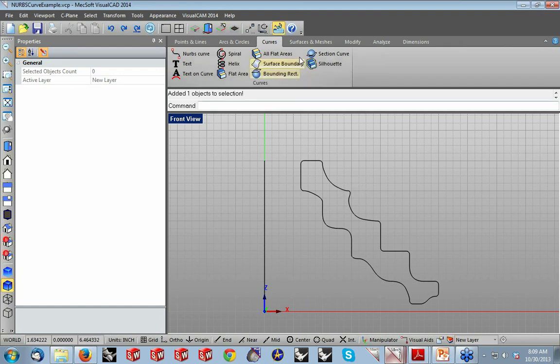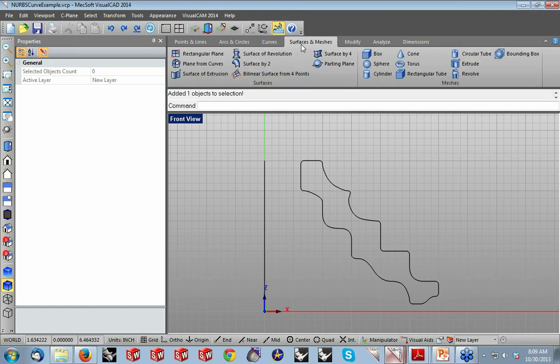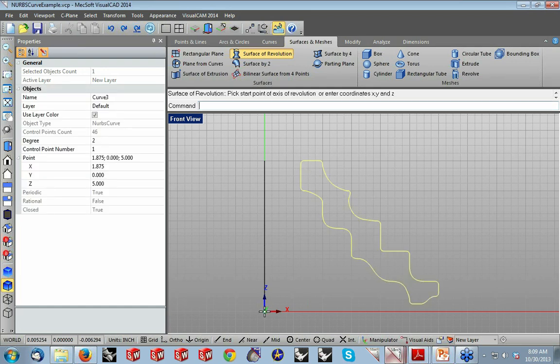Now once you model these NURBS curves, you can use them for creating surfaces and meshes. In this example, I'm going to show you how we can take this NURBS curve and convert it into a surface. I'm going to use the surface of revolution command. I'm going to select the NURBS curve and specify my axis of revolution, specify the start and end axis, and specify the angle for revolving the curve.